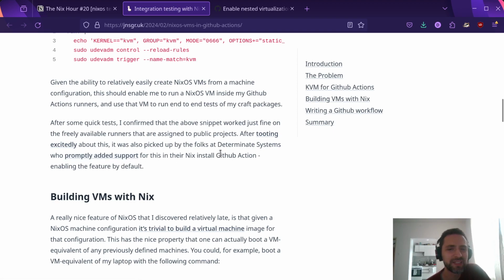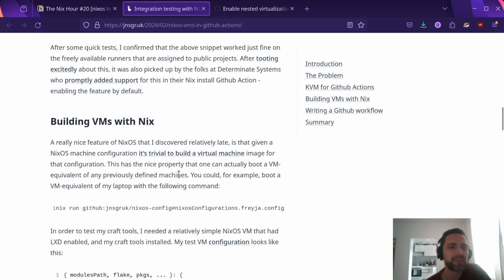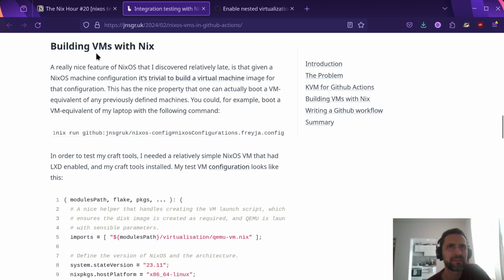So Determinate Systems, they have some kind of GitHub action and they added the support for NixOS tests. I mean, the support is there, but I guess they provided some kind of functionality that you can just use.